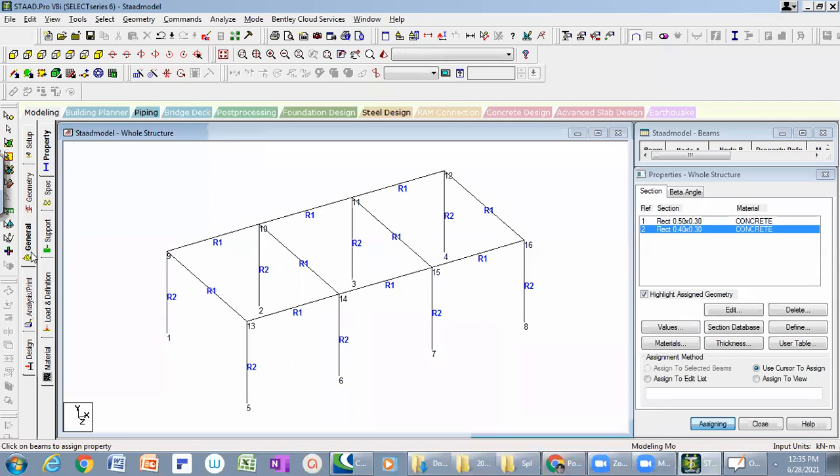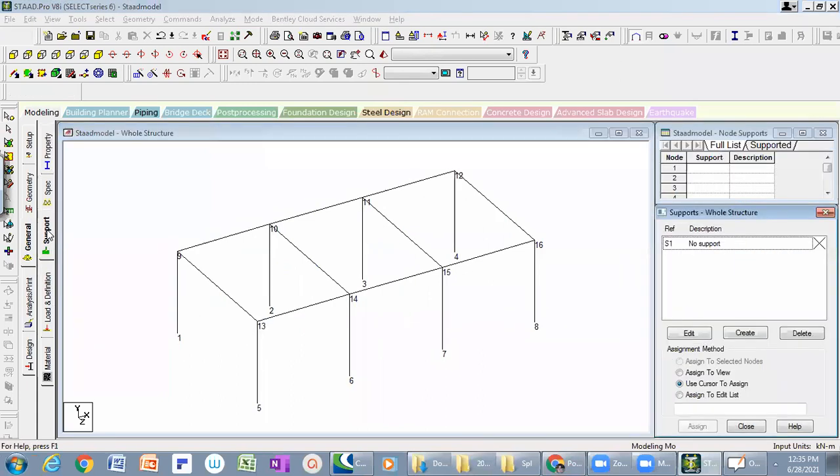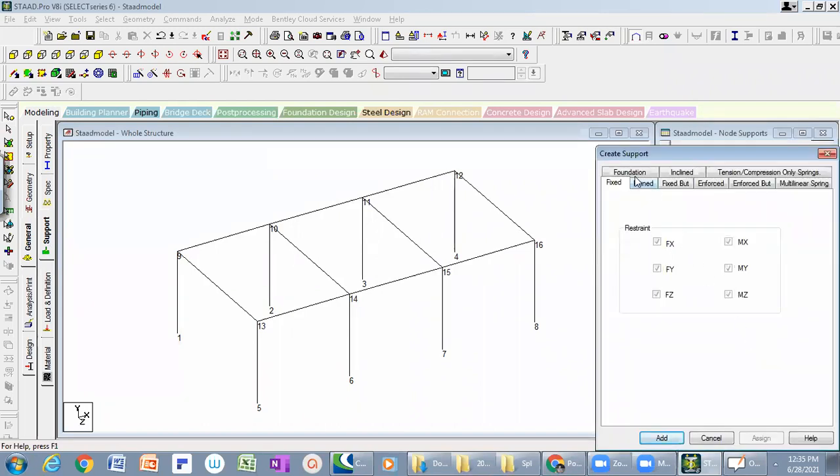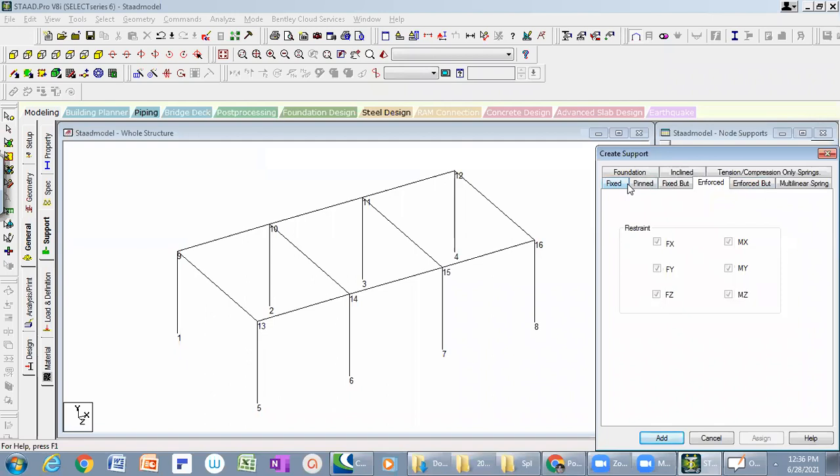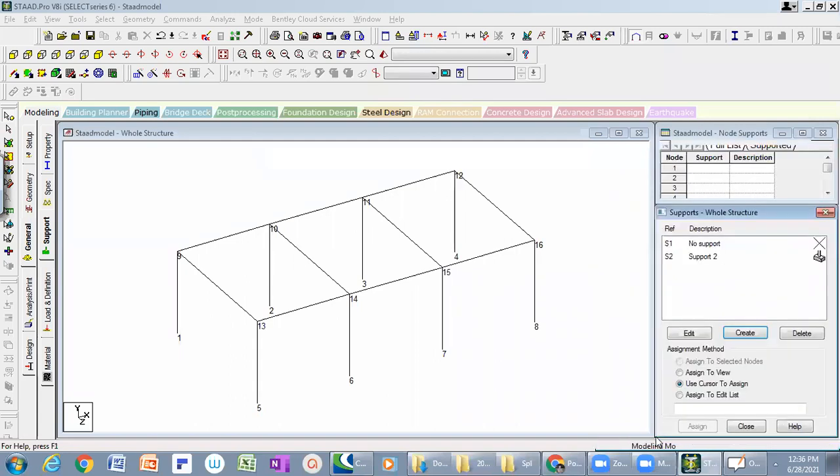So if you come out over here, onto the vertical tabs, there is an option called Support. Apart from Property, you have something called Support, right? So I clicked General Support. You have to create the support. You have clicked on the Create button. Here there are different types of supports available, right? For this particular structure, I am going to give a fixed support. That is, assuming the foundation is a fixed support, I selected it here, right?